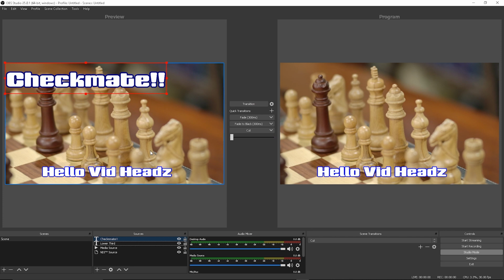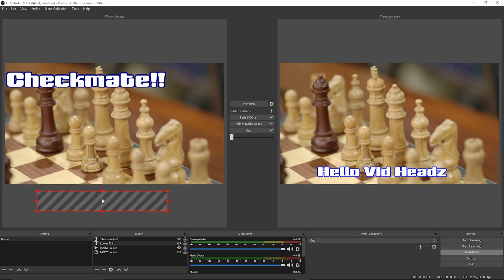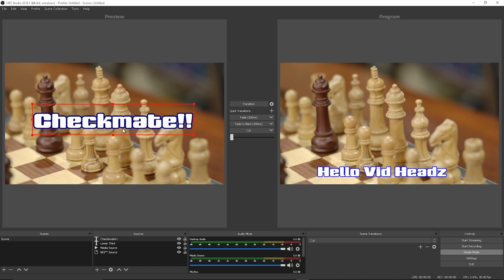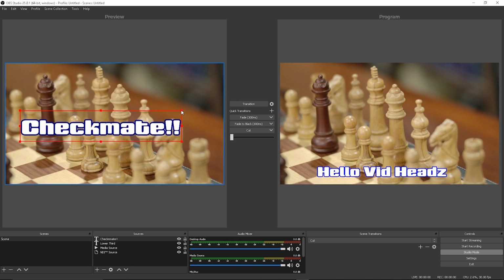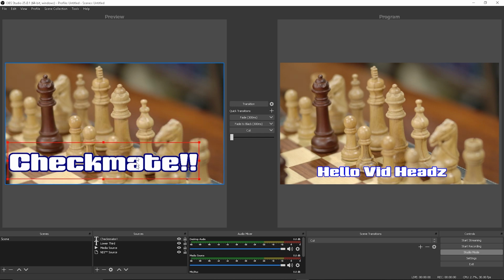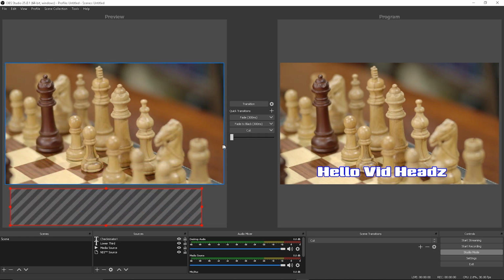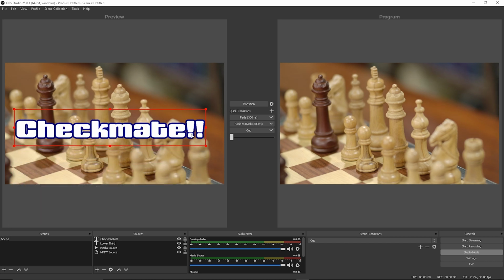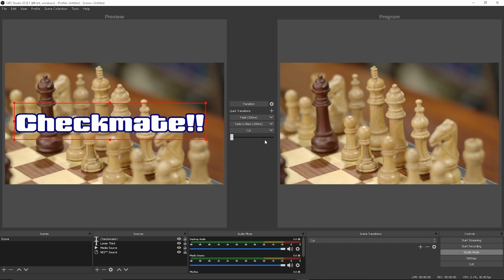So I bring the Hello VidHits text underneath. Again, I don't know any other way to do it. And I'll scale my checkmate up a little bit. So I clear my text off of the program window and I bring my checkmate up, hit the T-bar over, and checkmate.